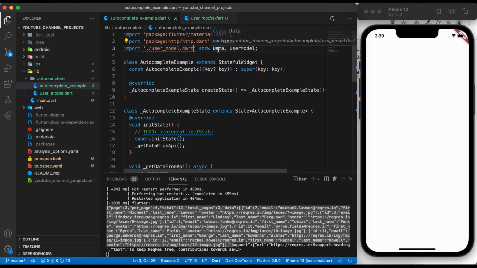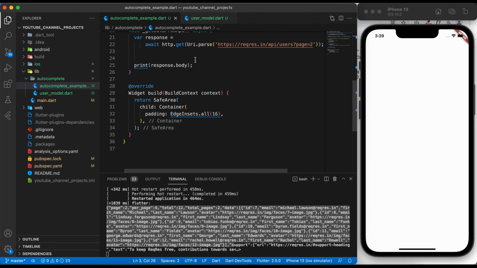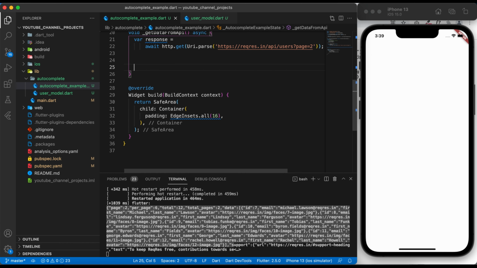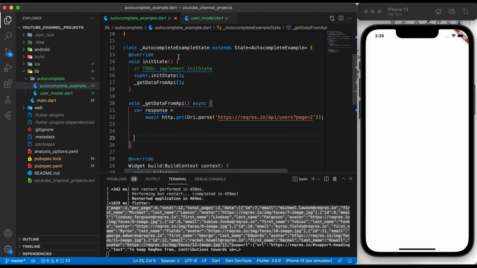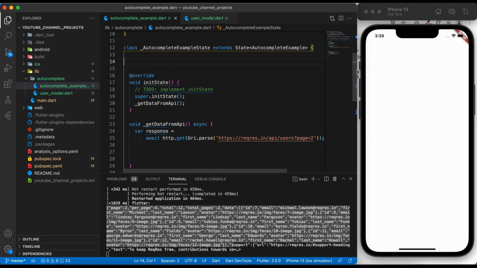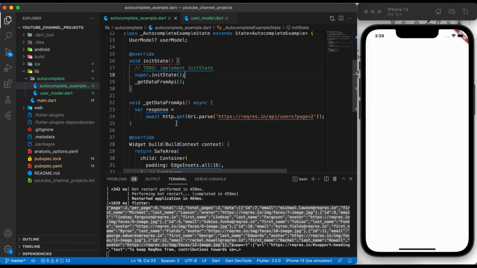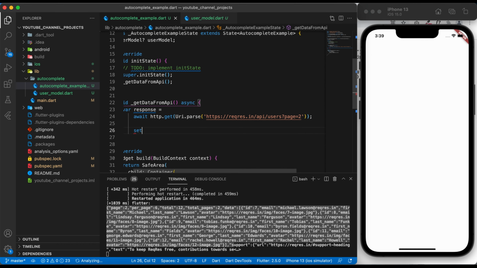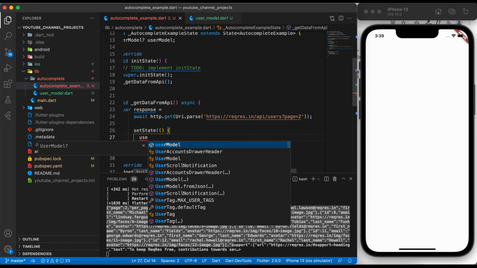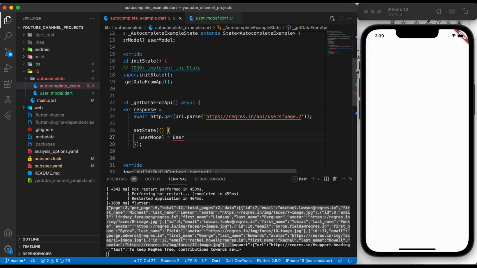User model. Okay, so we will take the data and the user model class from this user model file. First, we will create a local variable, user model, and we will use setState to set the value. So what we can do is userModel equals userModelFromJson.